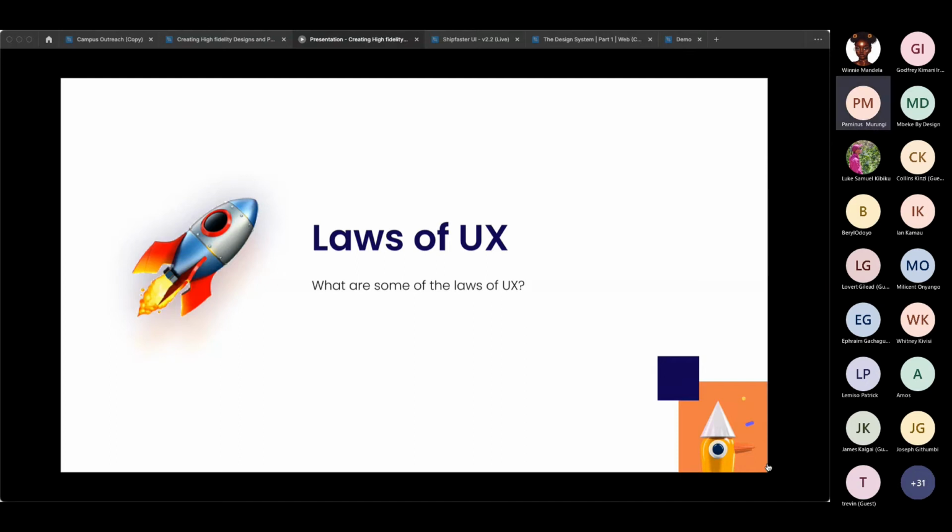Hi, I think I can try. Yes, please. There's one law I know where you should be concise. You should not use a lot of text, if it's possible to use minimal text. Okay, that's good. Nice attempt. Anyone else?